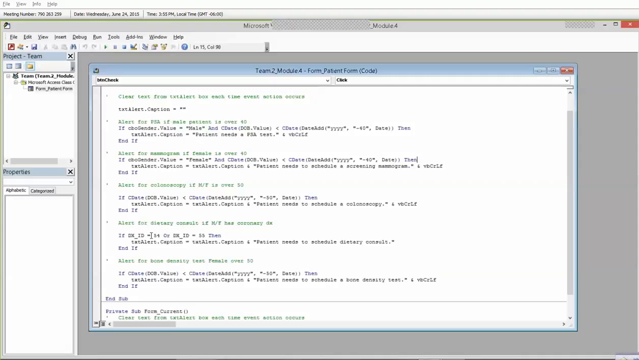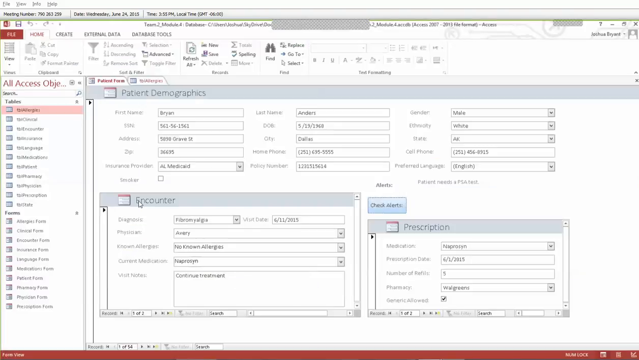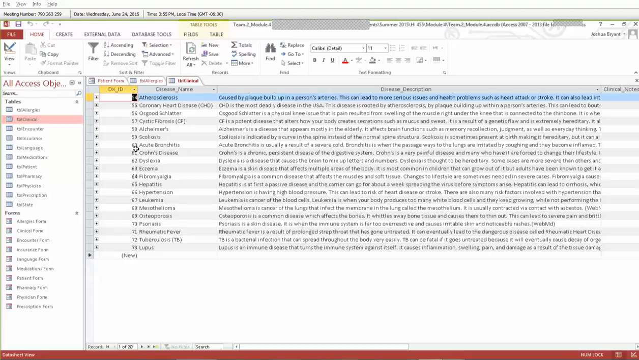Specifically in this code, we included 2 numbers for coronary heart disease or atherosclerosis. I'll go back and show you specifically why this works. The last is for bone density test for females over the age of 50. Back to the diagnosis, 54 and 55, if you go to the clinical table, you can review and see that the diagnosis IDs for atherosclerosis and coronary heart disease respond to those 2 numbers.